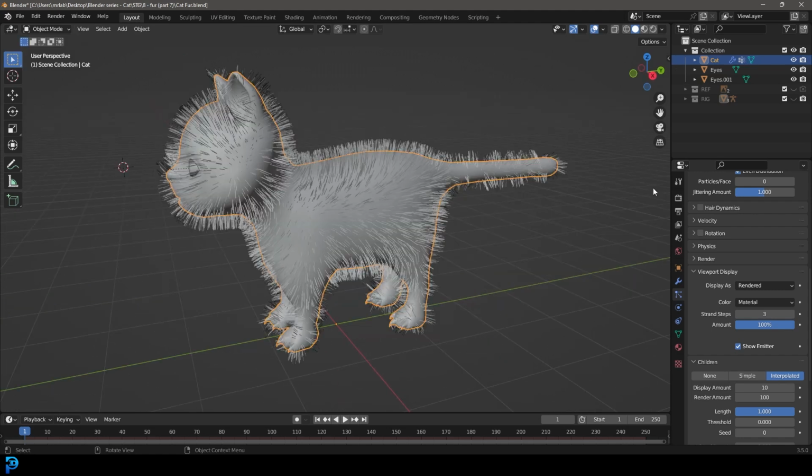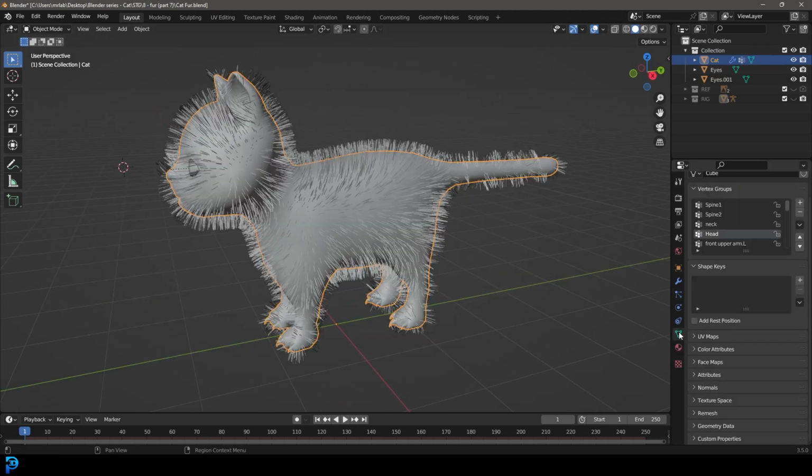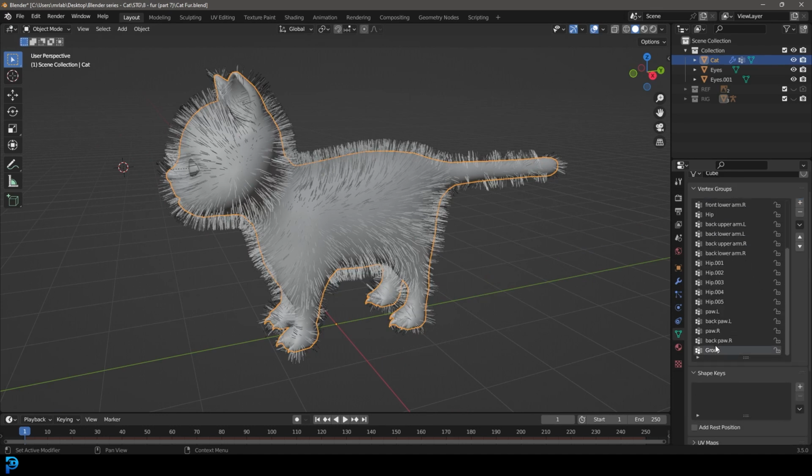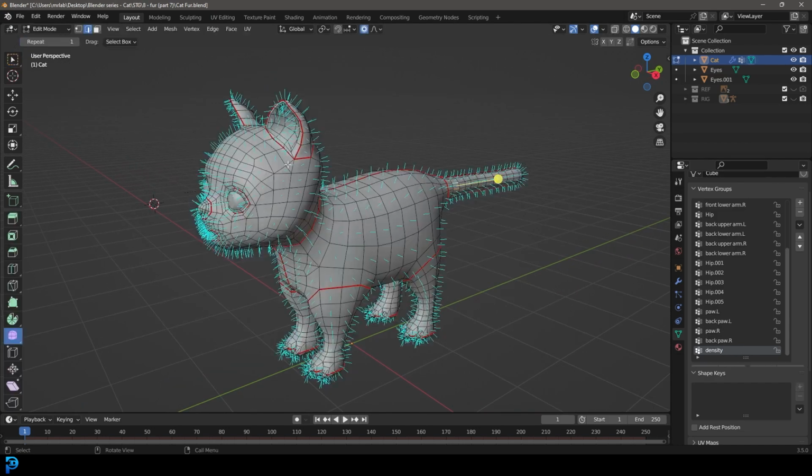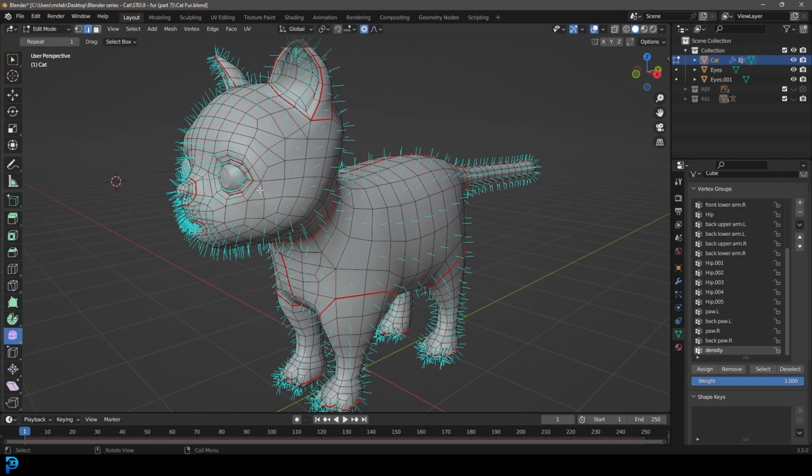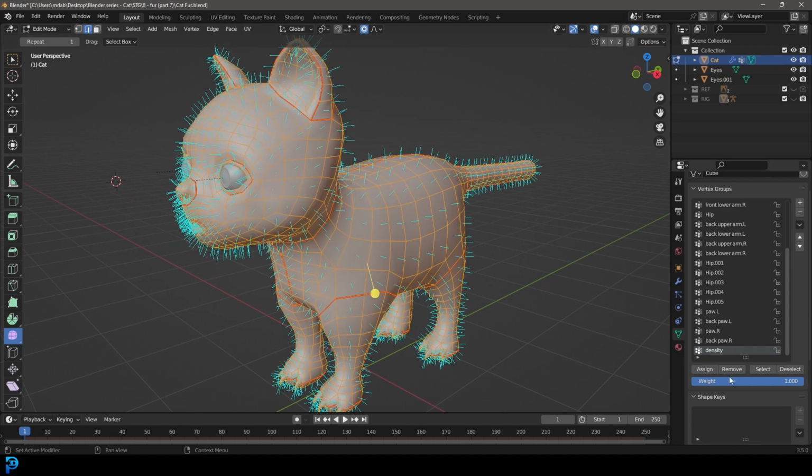Tab back out, go over to our object data properties, and you can see we have all these groups that were created when we did the weight painting. What we're going to do is go plus and create a new group down here, and let's just call that group density. This is going to control where our hair particles are. Let's tab into edit mode, press A to select everything, and assign it to density.